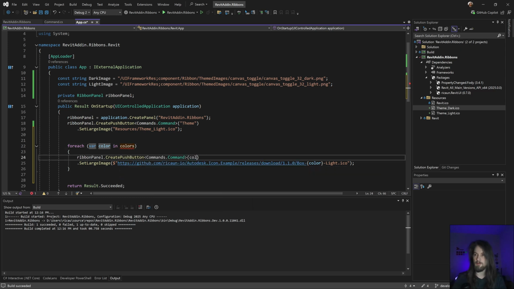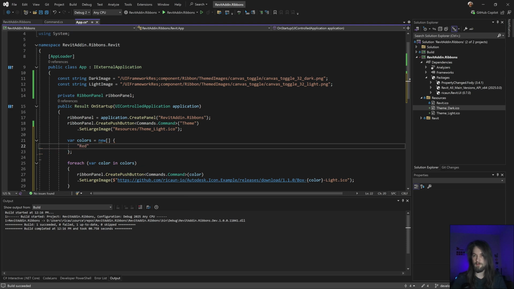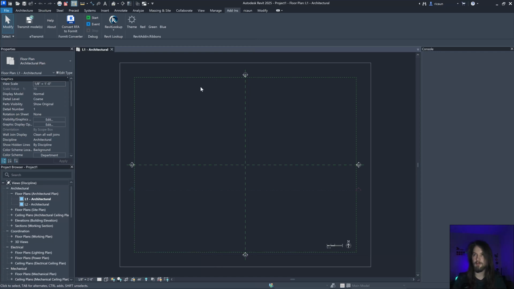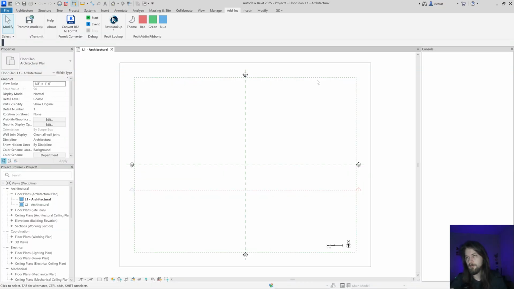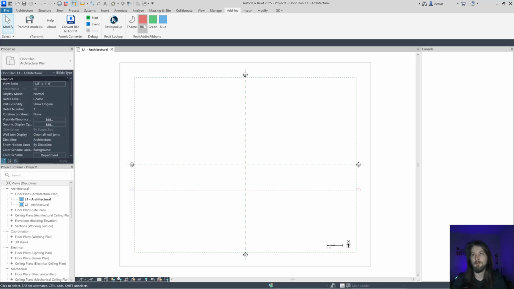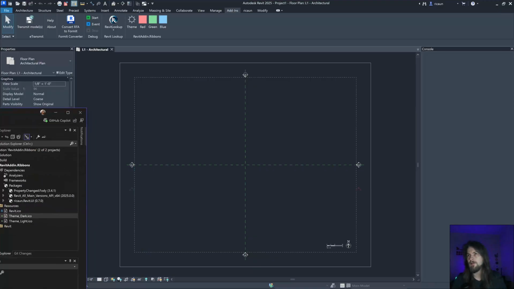Let's change this to color and let's add a new var colors equal new. Let's go red. Red, green, and blue. Okay, good, this should add the three icons. I'm going to download in this case, but you can do the same thing with a resource. So this is going to download that and swap the color depending on the theme. So yeah, that's the idea.